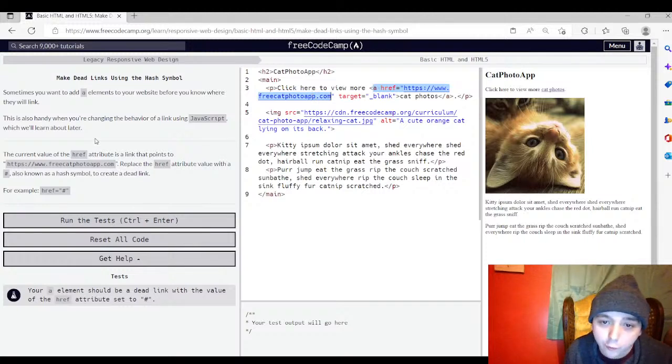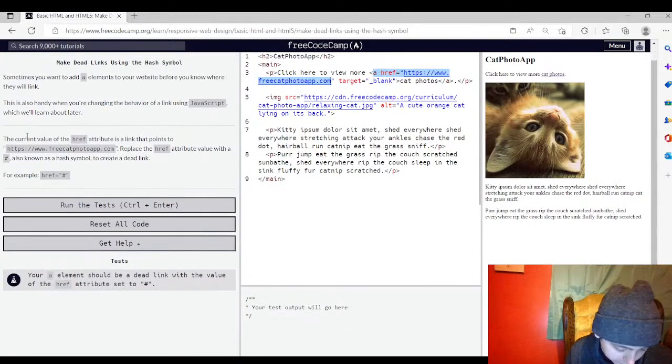Let's say you don't know where it's going to link. Let's say you're a web developer, you're creating the link, but you don't know where it's going to link. So basically it's saying that you would want to put something in place of it before you know where the link will link. It'll make sense more as we work through it. Sometimes you want to add A elements to your website before you know where they will link. This is also handy when changing the behavior of a link using JavaScript, which we'll learn about later.